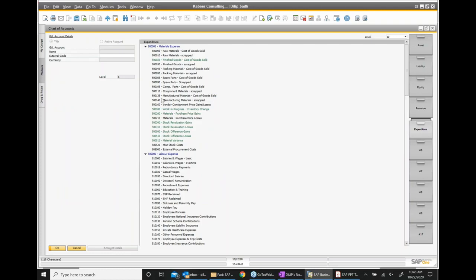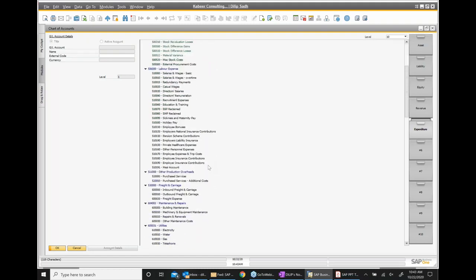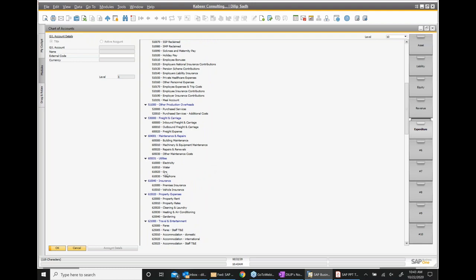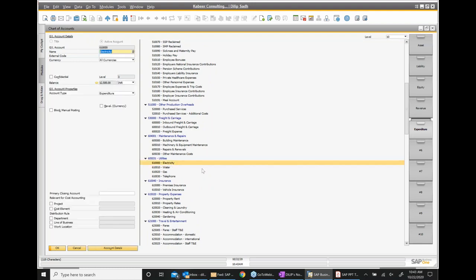Let's take an example. If you go to the expenditure bucket, I have a lot of different kinds of expenditure here. So we have this expenditure for electricity. If you see here, this is a GL account, the name is electricity, used for currencies, level 3, and the balance is 12,500 in Indian currency, and the account type is expenditure. It is an expenditure type of account which we have here in this case.